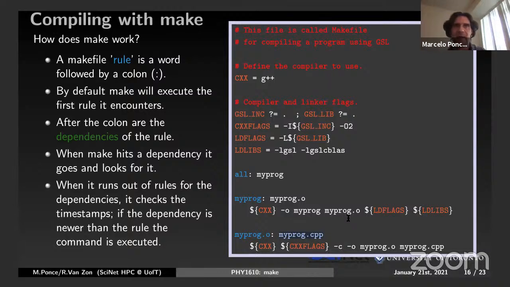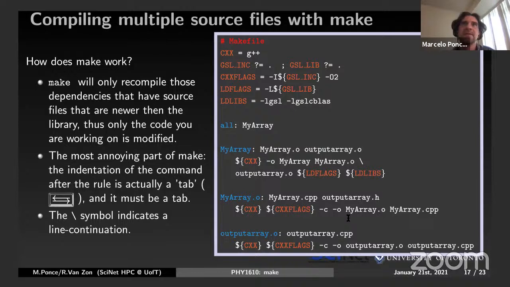Sorry, we still have a few more slides to go. I think I went slower than I was expecting. So let me just move to a very similar example. I removed a few of my comments, but what I'm doing here is having a similar makefile, but in this case, the program depends on two modules. So there is an outputArray.cpp and then myArray.cpp.